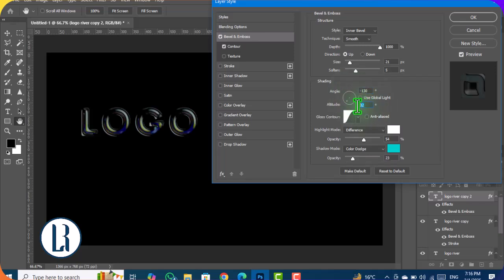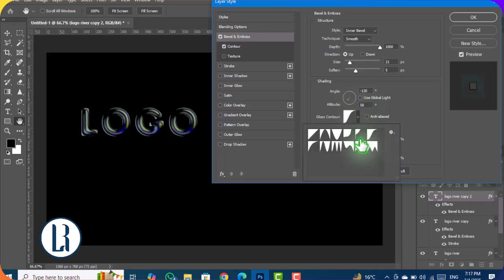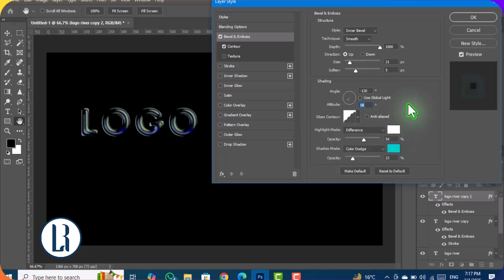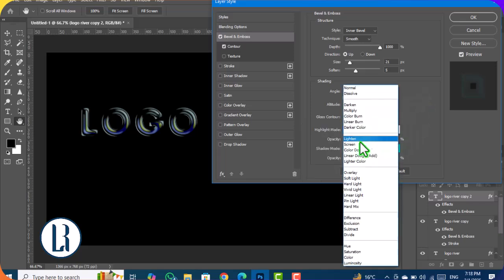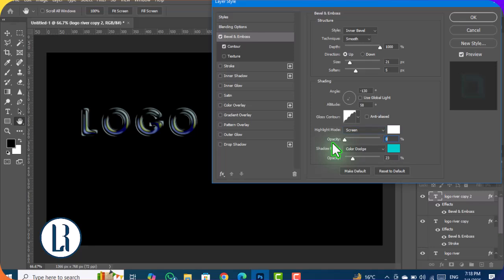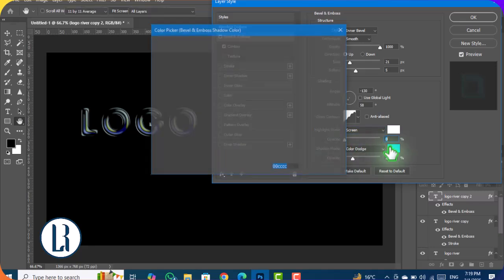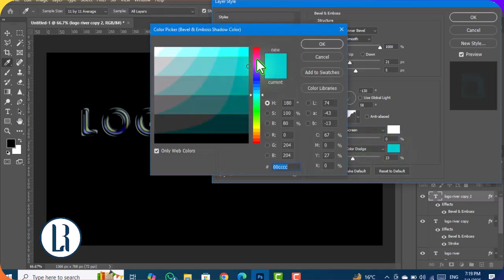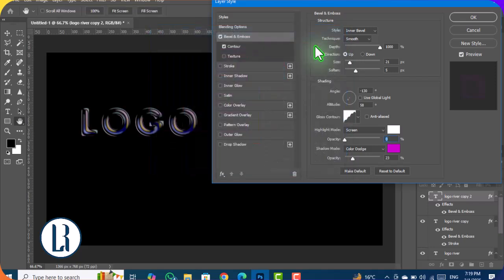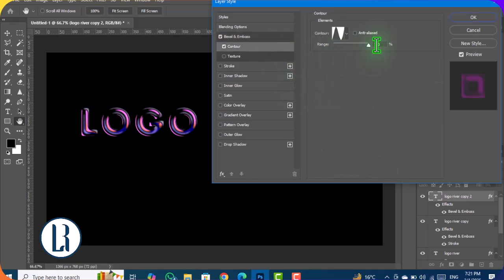Change up the gloss contour again. I'm going to select this one. And we're going to change the highlight mode to screen. Also decrease it to 0. Shadow mode is going to be color dodge. I'm going to change up the color to a pink. And I'm going to add 73. The contour is going to remain the same.